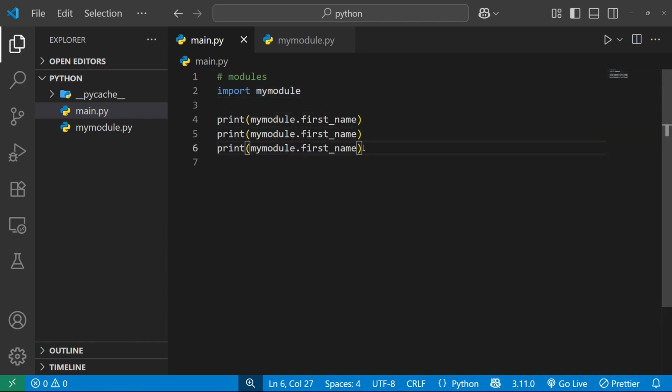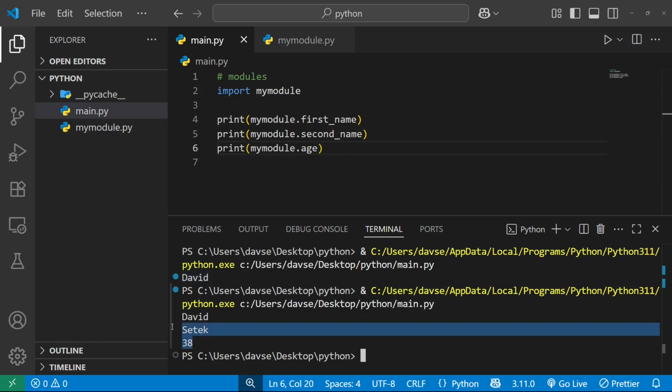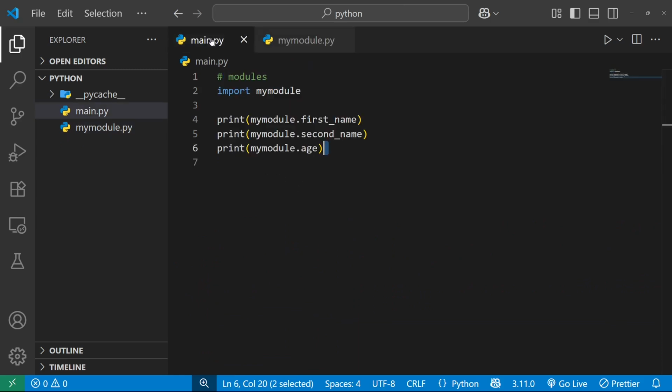And with the other variables, it's the same. I can write the second name, I can write age. Okay, run it: David, SETK, 38. Okay, great. So we are able to store some logic of our code here and import it wherever you want: to main.py, main2.py, and so on and so on.